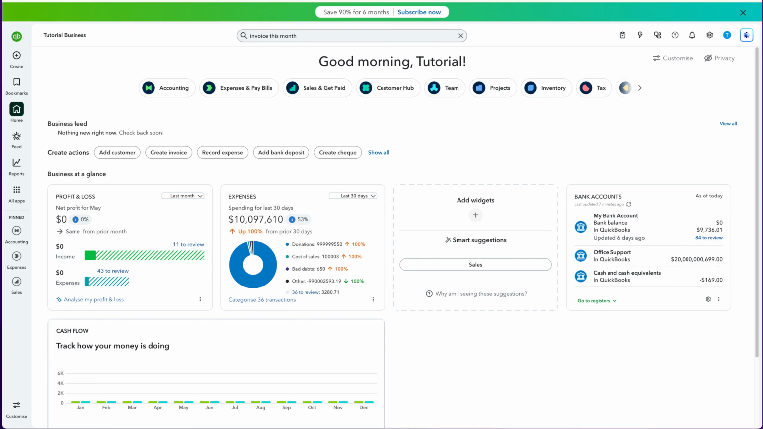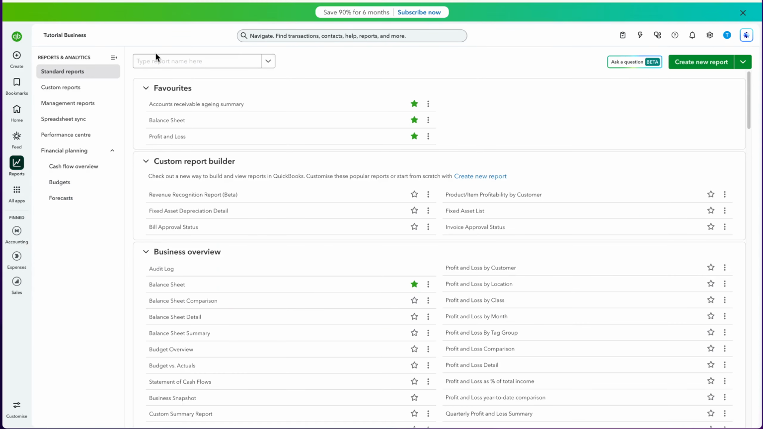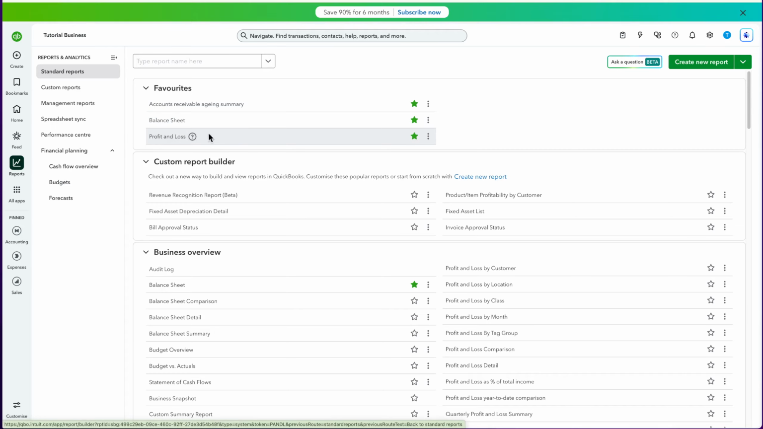Now, let's dive in and get started. First, open QuickBooks Online and look over to the left side of your screen. Click on the Reports option in the left-hand panel. This will take you to the Reports section where you can access a variety of financial reports for your business. Once you're here, you'll notice there are different categories of reports available. For this tutorial, head over to the Standard tab. This is where you'll find commonly used reports, including the one we're customizing today.